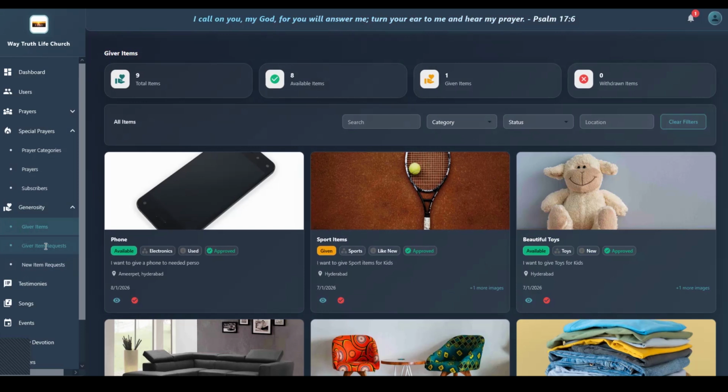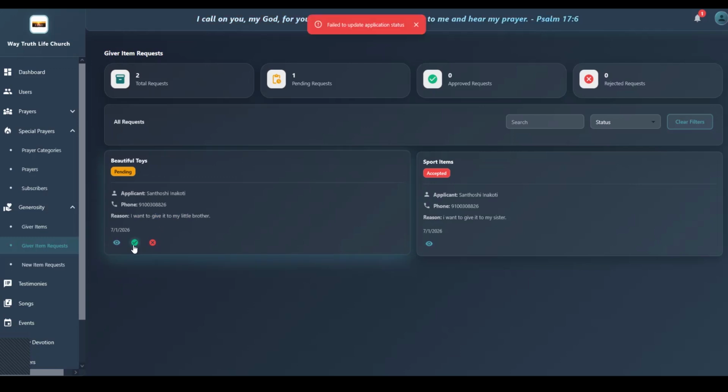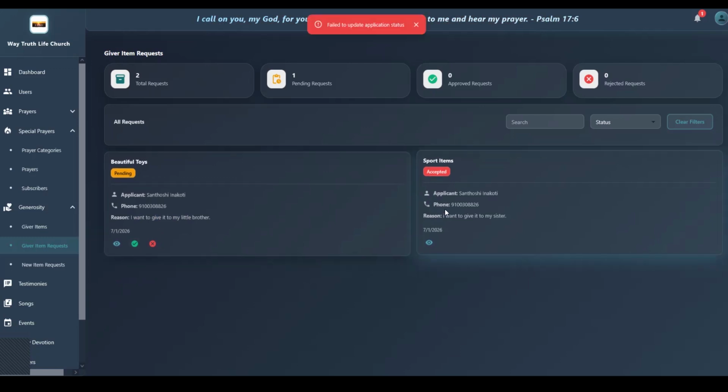Hey, you know what? My kid has a sports day and I don't have a sports item. So if you could please help me with that, and that would be sent. I want to give it to my little brother, or I want to give it to my son. And as a user, you can either approve that or you can decline that. So that's up to you.